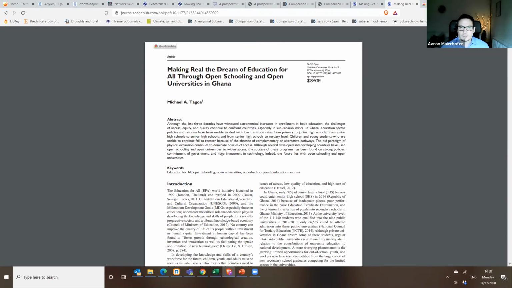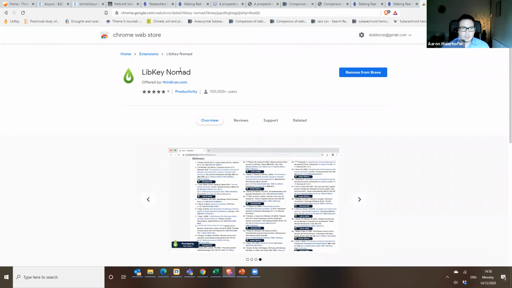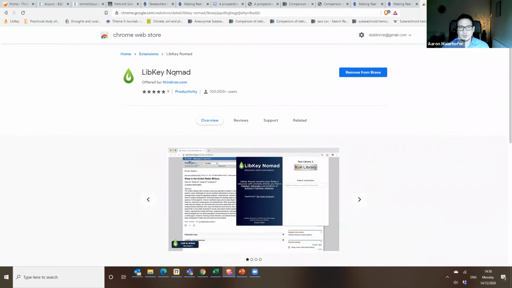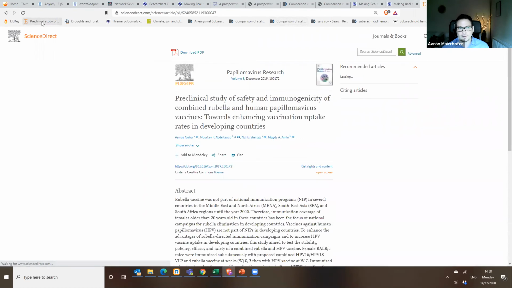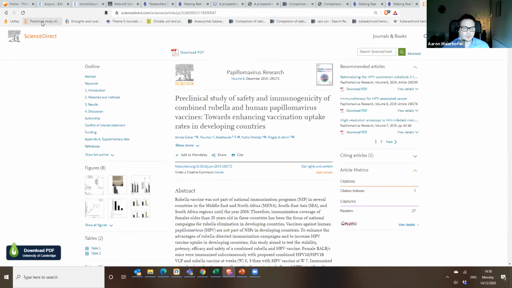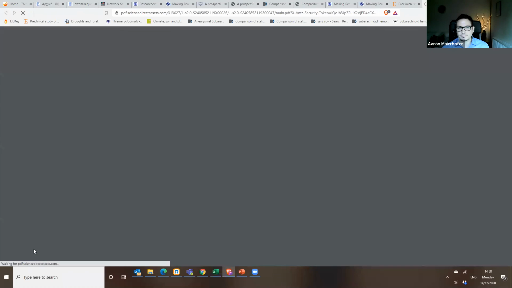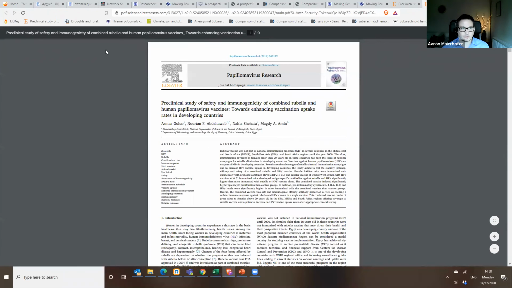If you have a plugin installed called LibKey Nomad, you simply go to the Chrome Web Store, search for LibKey Nomad, and install it. It takes a couple of seconds to do. We can then also support users on the open web. So if I do a search in ScienceDirect, and I'm not affiliated, LibKey will alert me to say, hey, you can actually download that PDF via the library. You can see here, it takes me straight through.